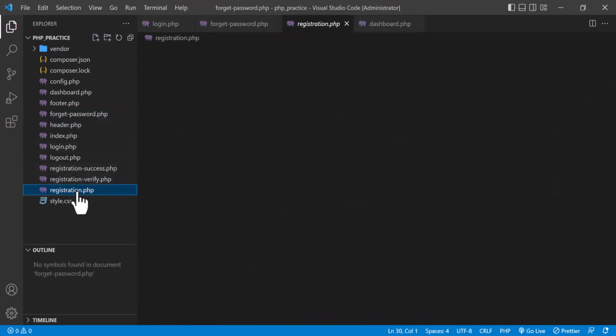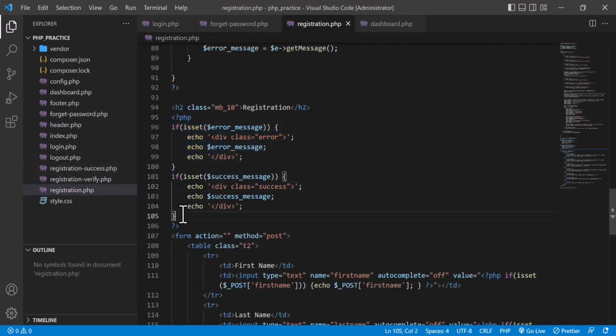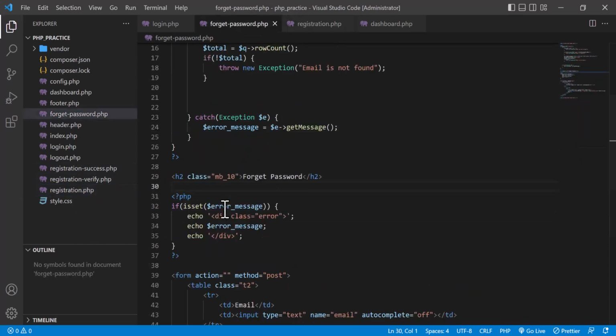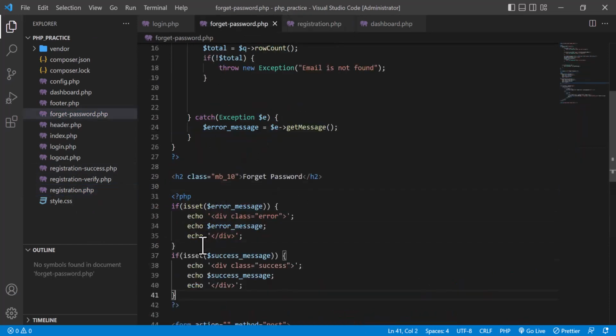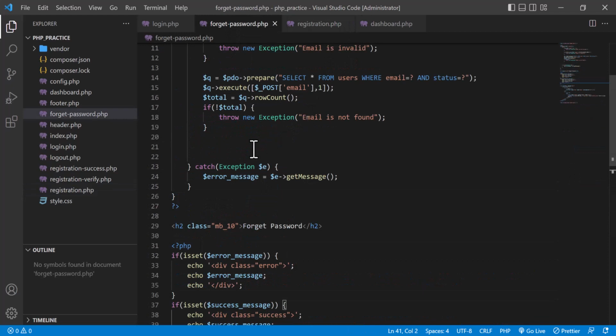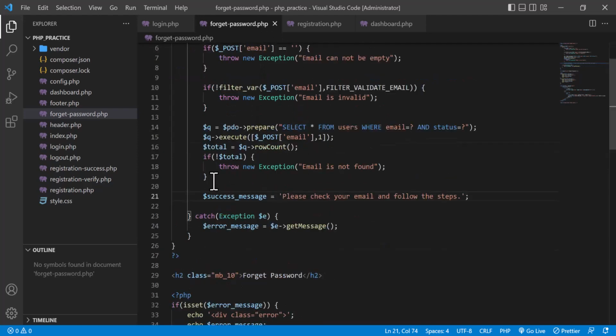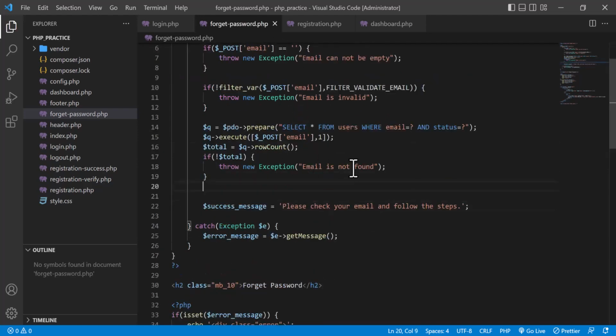So I am going to the registration.php and copy the success message from here too, and here after the error message I am going to give the success message, and here the success message will be like this. It will be: please check your email and follow the steps. So okay, now I am going to check email is not found.